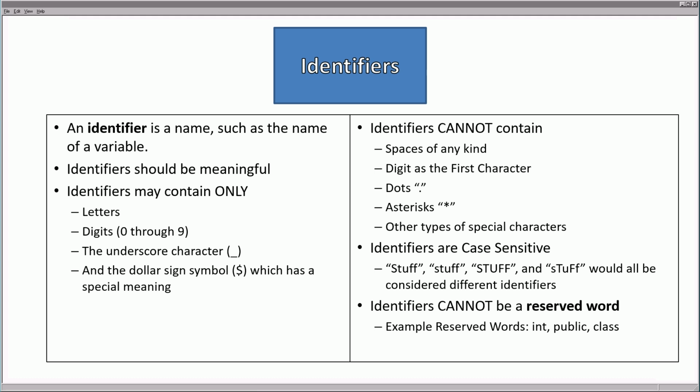Identifiers cannot have any kind of space. Also, identifiers cannot start with a digit. Identifiers should not contain dots, asterisks, or other types of special characters. Also, when we're using identifiers, we must understand that they are case sensitive. So if I were to declare 4 different variables, stuff, Stuff, STUFF, and stuFF, they would all be considered different identifiers. Now furthermore, identifiers cannot be a reserved word. These are words that have special meaning inside the programming language.